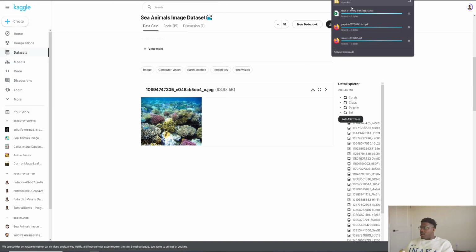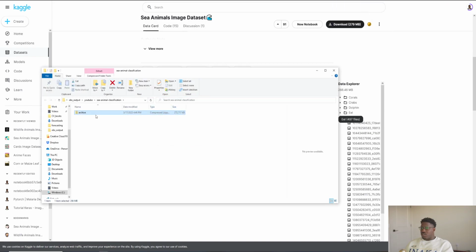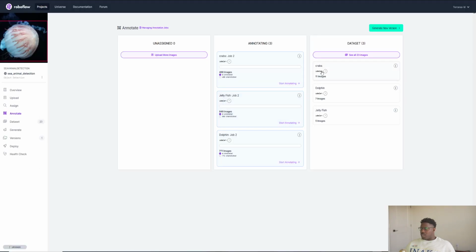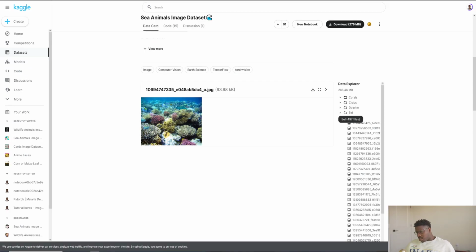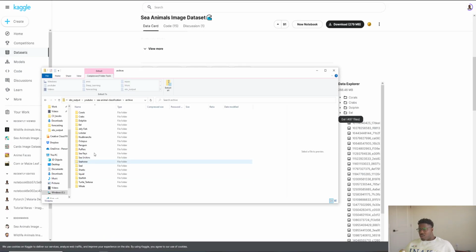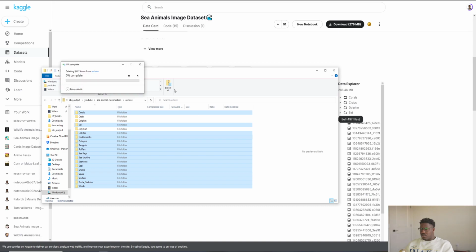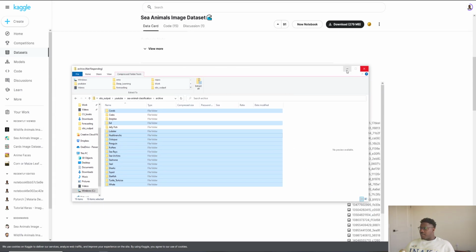So we are going to put this there, and we're going to open this up. So here we have the data set. For the data set, I'm only going to be using crabs, dolphins, and jellyfish. So I'm going to highlight all of these, keep crabs, dolphins, and jellyfish, and then delete the rest. We'll give it a second. It's not looking good, but don't worry, give it time.